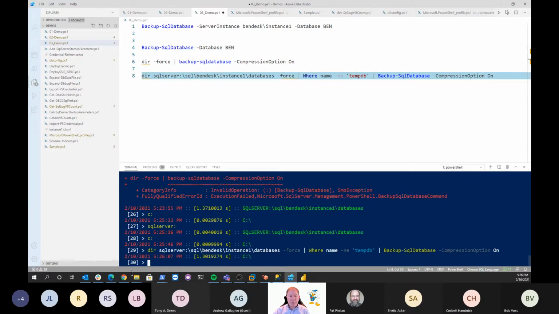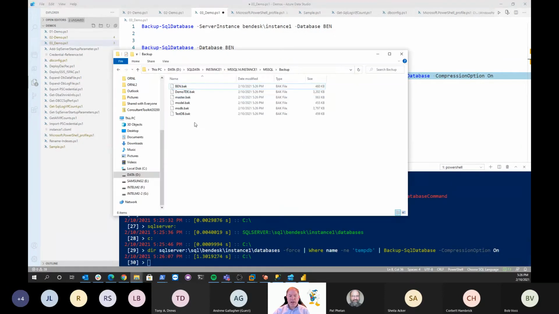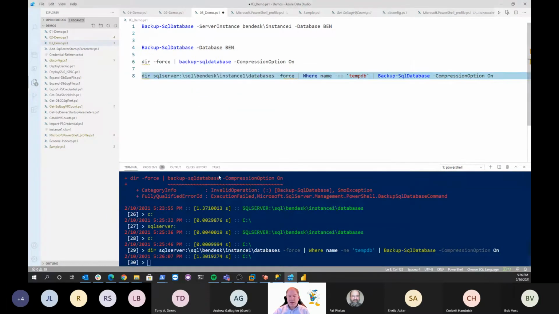And here, sure enough, now it backed up everything and didn't error, and I get my test backup as well as my other backups. So this is the provider that gives you the ability to pipeline things into other commands. And that's what Microsoft banked on, is the ability to use the pipeline.